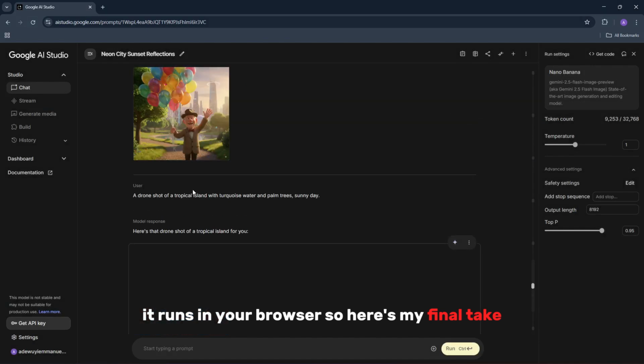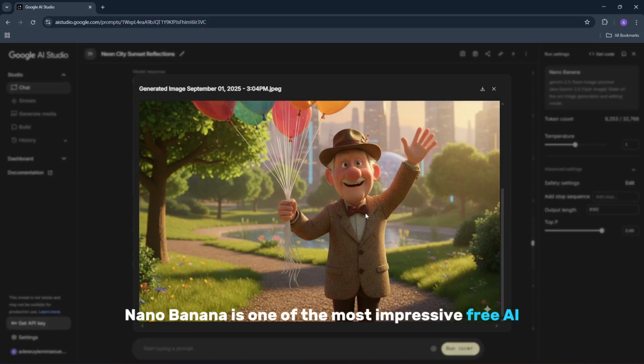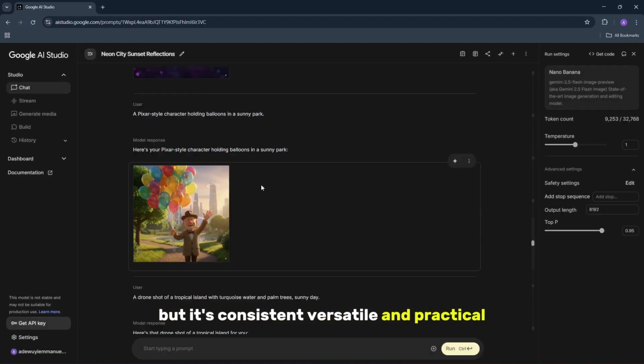So here's my final take. Nano Banana is one of the most impressive free AI image tools I've tried so far. The myth that it breaks on complex prompts? Completely busted. It's not flawless, but it's consistent, versatile, and practical.